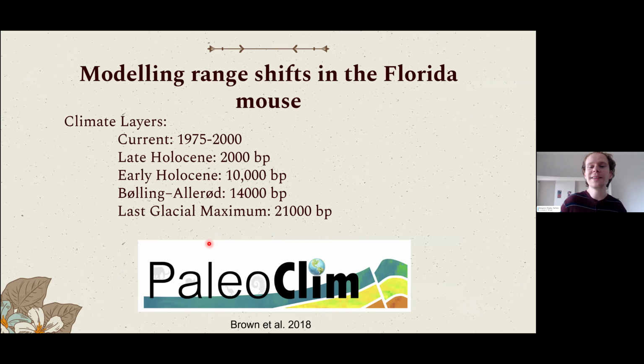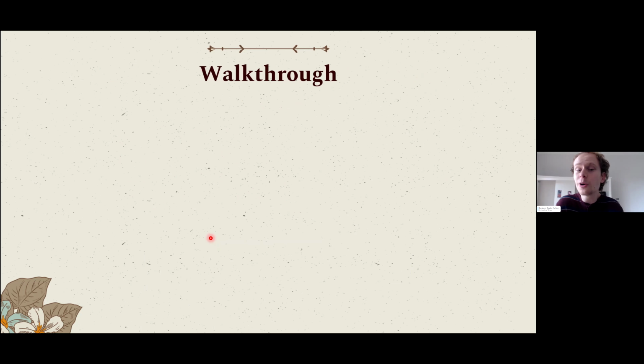And I'll be modeling range shifts in the Florida mouse from the last glacial maximum 21,000 years ago to today using 5 different time steps. I've pulled the climate layers for these time steps from the Paleoclim dataset, which was published in 2018. And I thought it would be interesting to look at how this species was able to shift its range throughout the Pleistocene. So now I'm going to give a short walkthrough of Mega SDM.